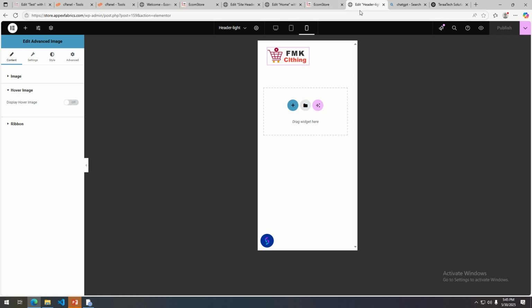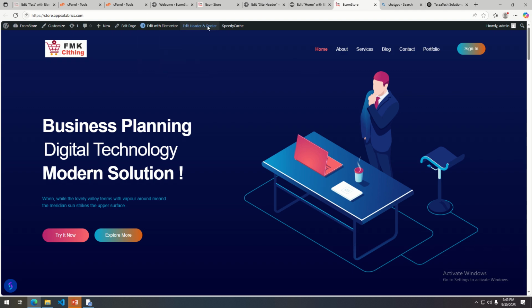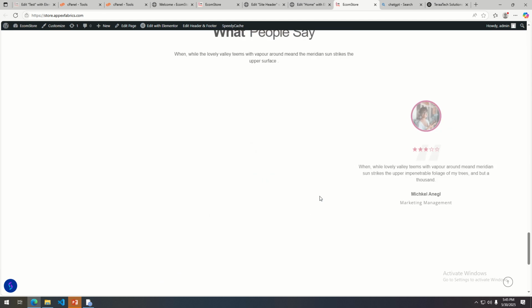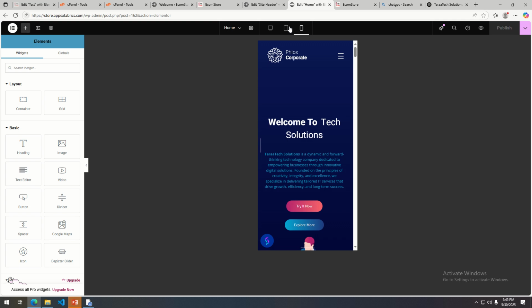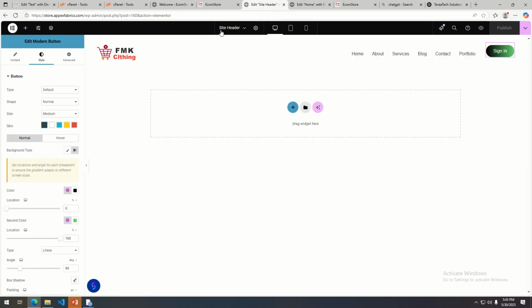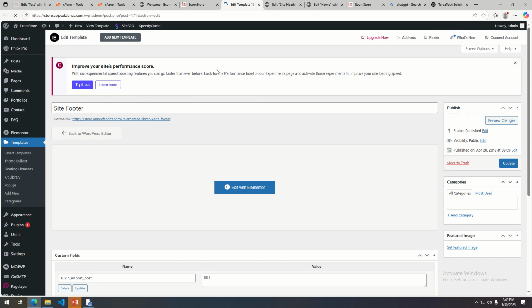Now we can close this. The next thing we're going to edit is the footer. Let's see how we can add our information at the footer here. This is the footer section. Let's go back. In this edit header and footer, I'm going to select the last one that says site footer. It's going to give you access to the footer for you to edit with Elementor.